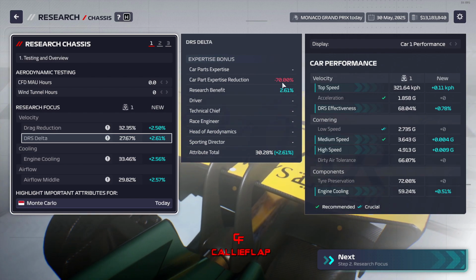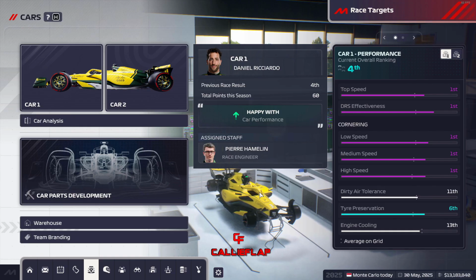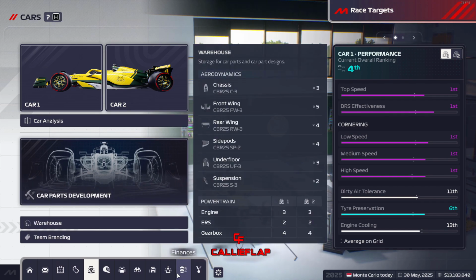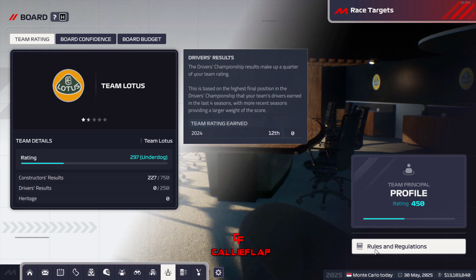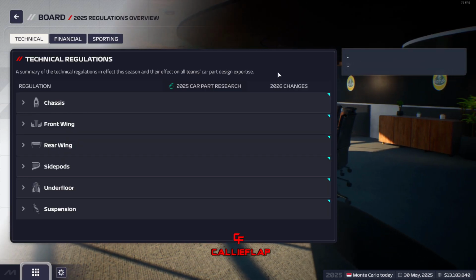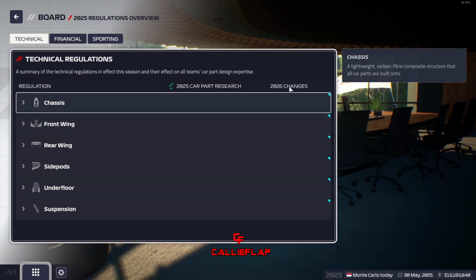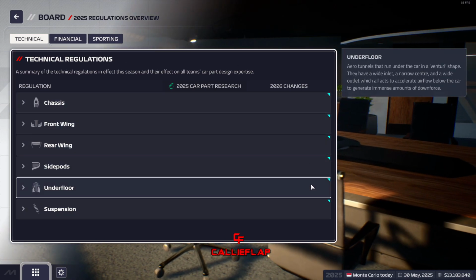So in terms of what you should be researching, it's all around what your regulation changes are. Now, they can also be found, which is easier, I find, at the bottom here. If you go over to board and then to the right, you'll have rules and regulations. So as I say, if you can't remember what you voted on, head over to here, and on the technical regulations, you'll see 2026 changes. And now the highlighted ones will be what's going to be affected.